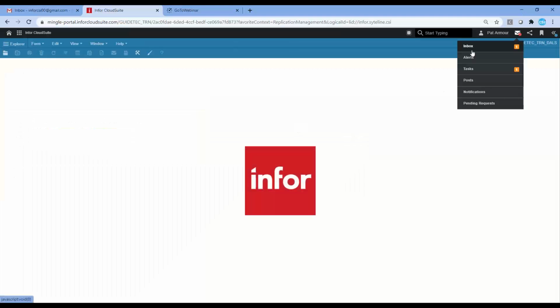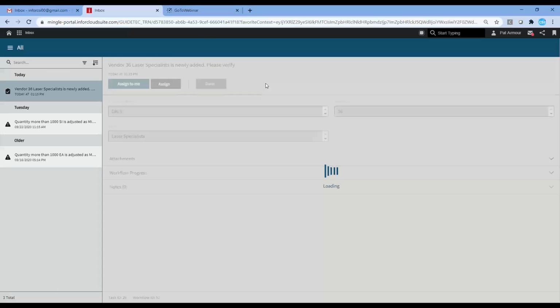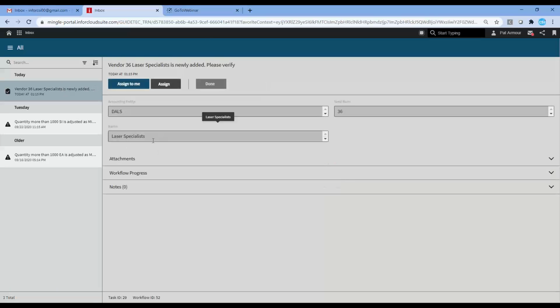We can also get it through the Mingle inbox. Okay, so there's also an inbox that Mingle provides. An example is today I created a vendor number 36, Laser Specialties. And this is inside my application, so I don't have to go anywhere else. I can see my little dot pops up here, right? And there's an indication of something new. I go in and I see, okay, well, I can assign this to me because I'm going to make the verification, or I'm just going to leave it alone, right?